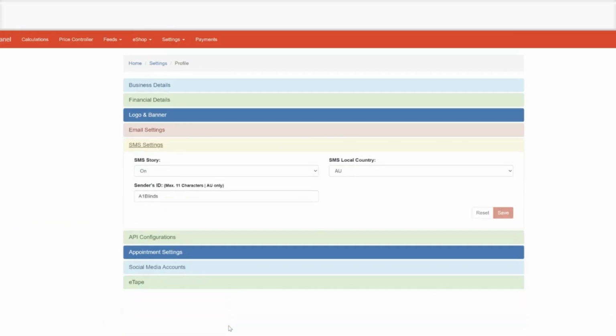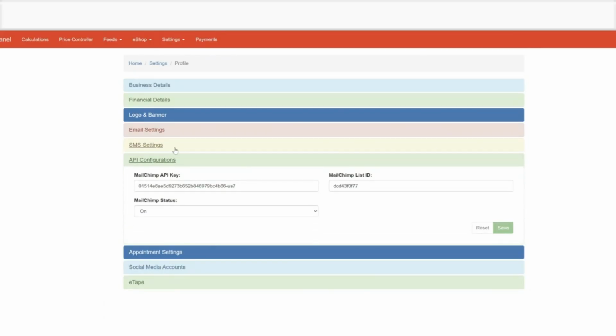The SMS settings is also the same. If you don't want to use it, turn it off. API configuration is for your MailChimp purposes. If you have a client base there, you just provide the API and the MailChimp ID. With one click, you can sync the data straight to there.